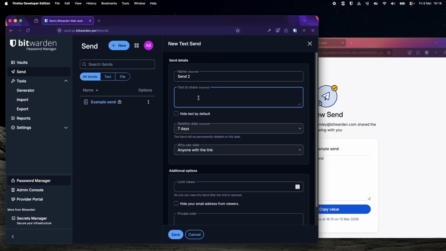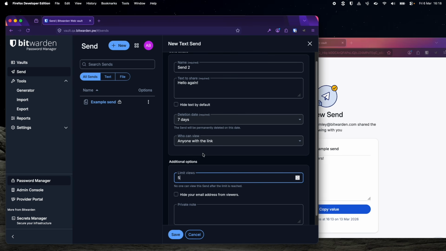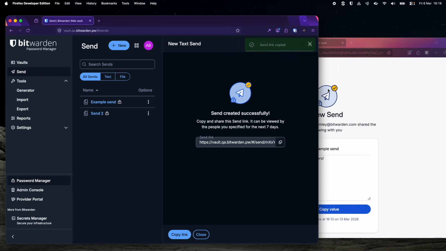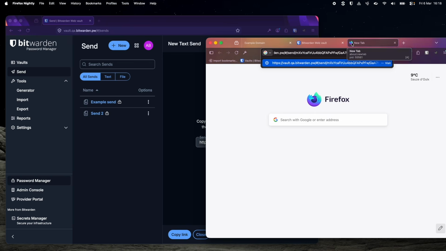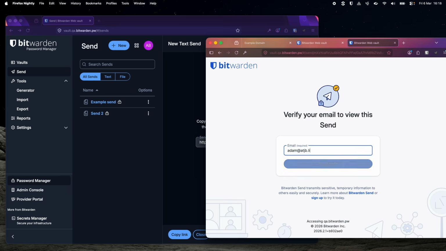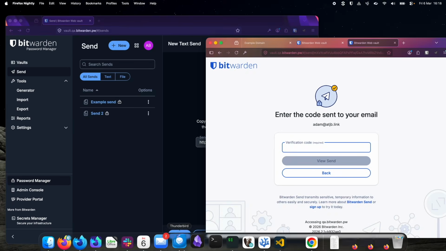In this demonstration of the new feature, the dark blue instance of Firefox is creating a Send protected by an OTP receivable only by the intended recipient's email address. And then in this pink instance of Firefox, and also via the Thunderbird email client, that recipient is retrieving the emailed OTP and using it to access the content of the Send.